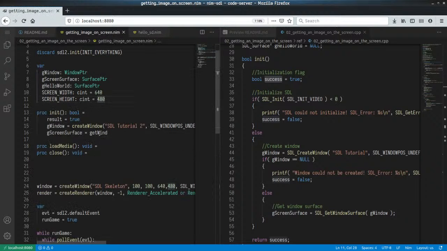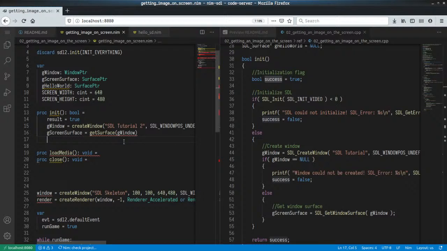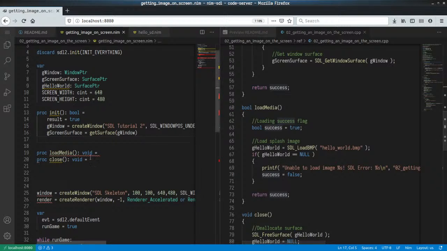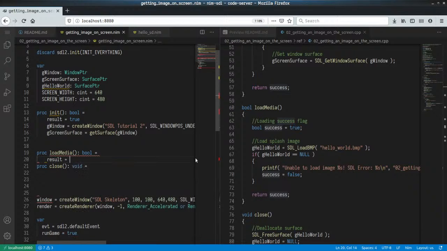Get surface of the G window. Alright, that's that bit. And then we return success or return result, so that's fine as well. Let's look at load media. Fine, we'll just make it a bool as well. Start off with result equals true.